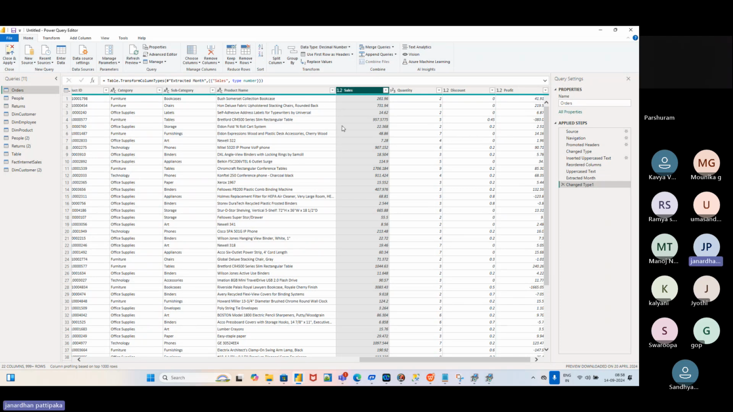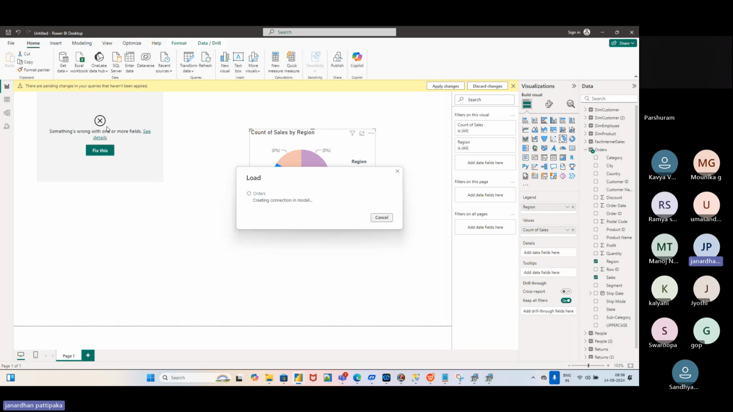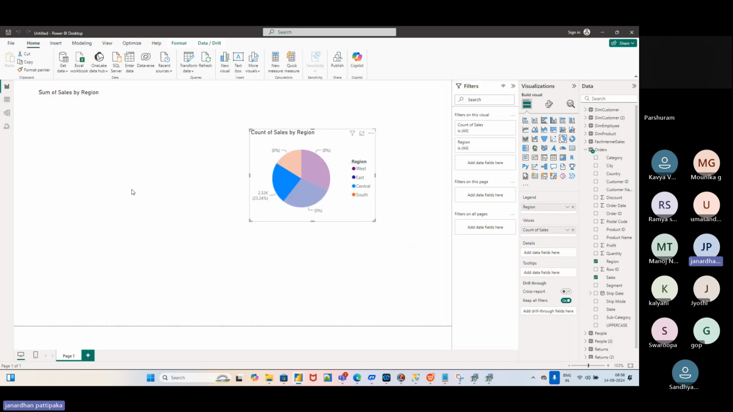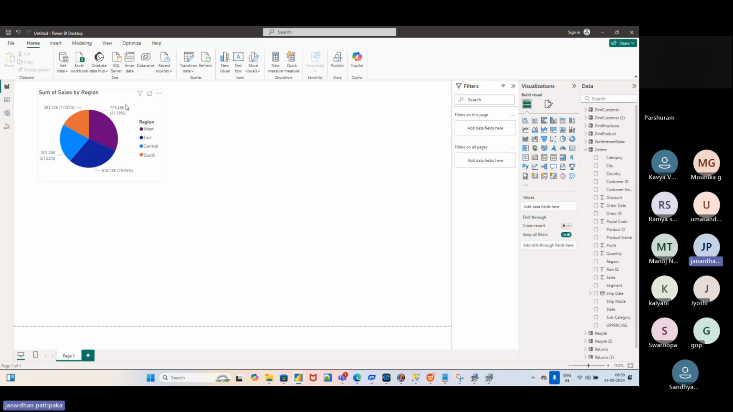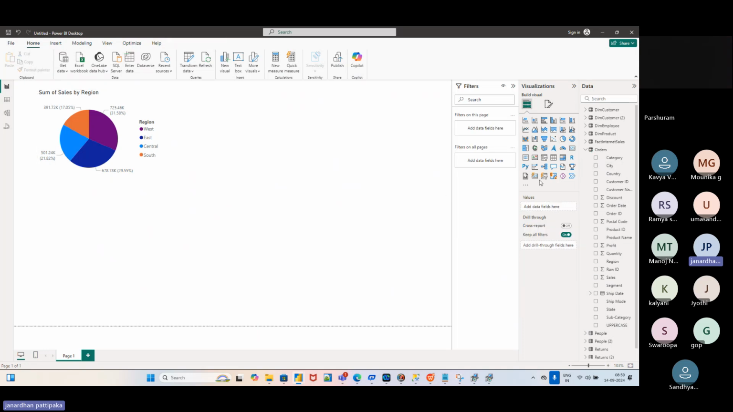I want to apply these changes. Go to close and apply. Right. Once you click on close and apply, your data is loaded. Okay. Now leave this visual. See, you remove the visual because previously we got the error, but now you got the values over here. Now I'll try to build the same visual again. I will take a pie chart.